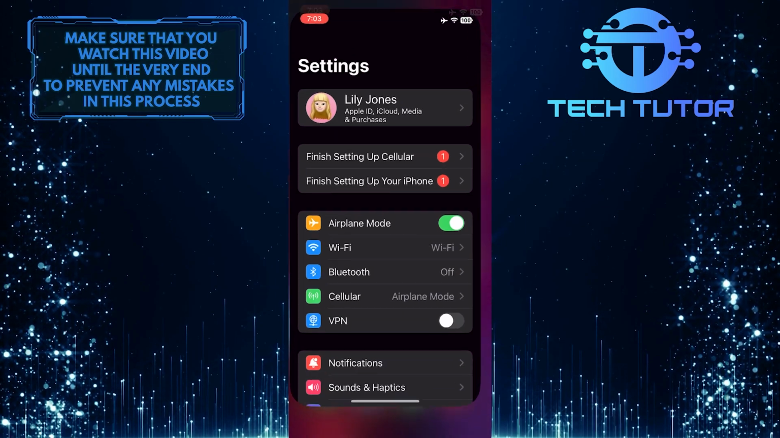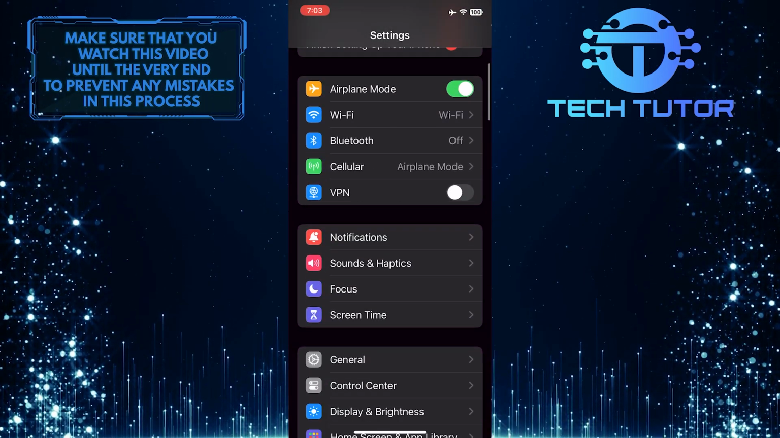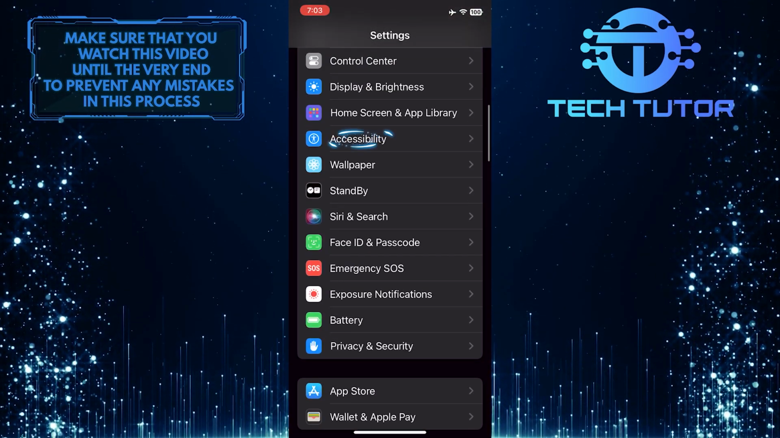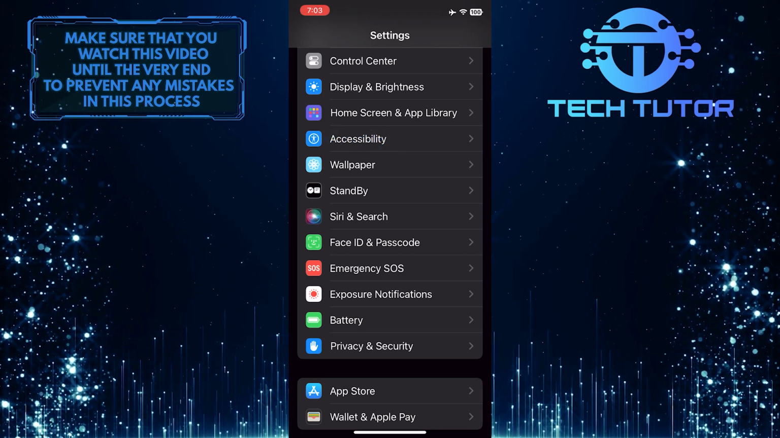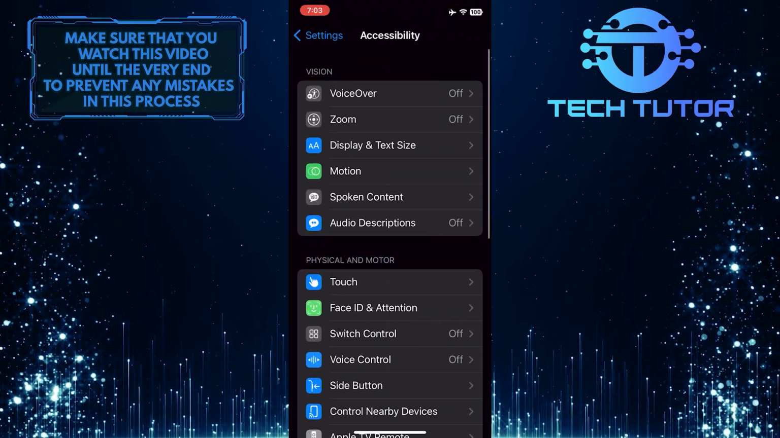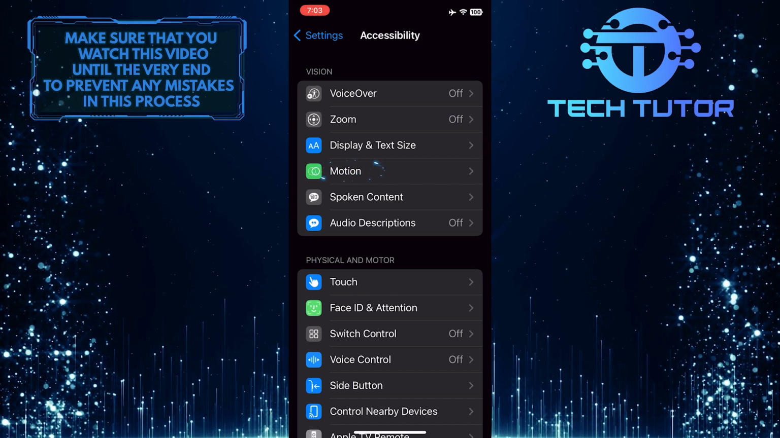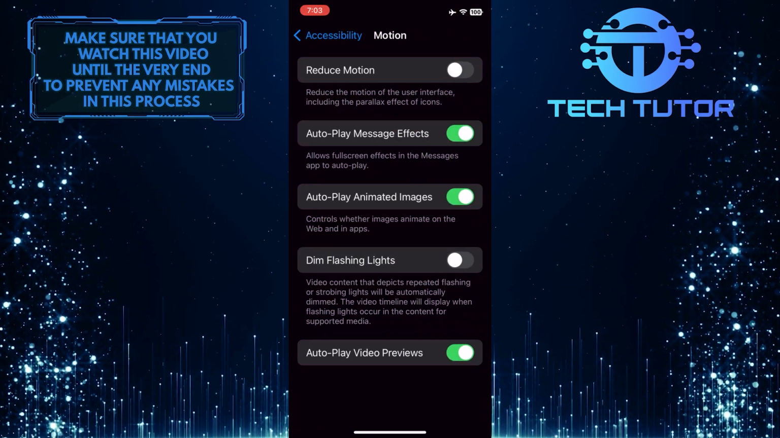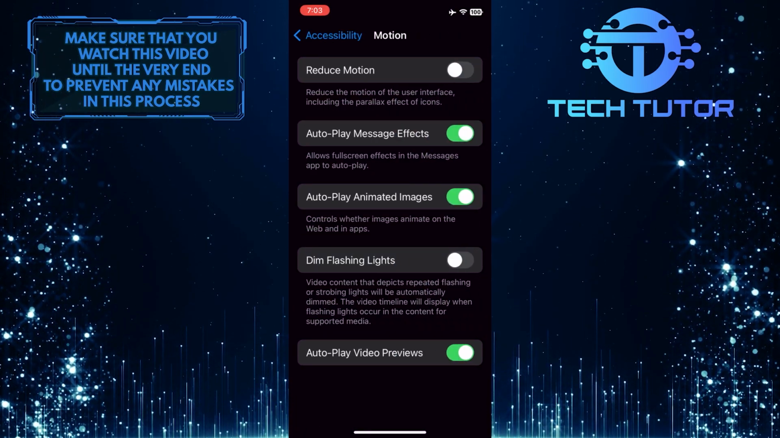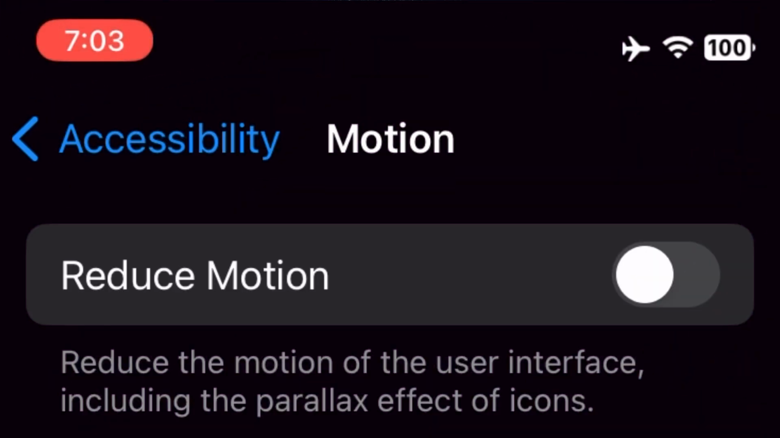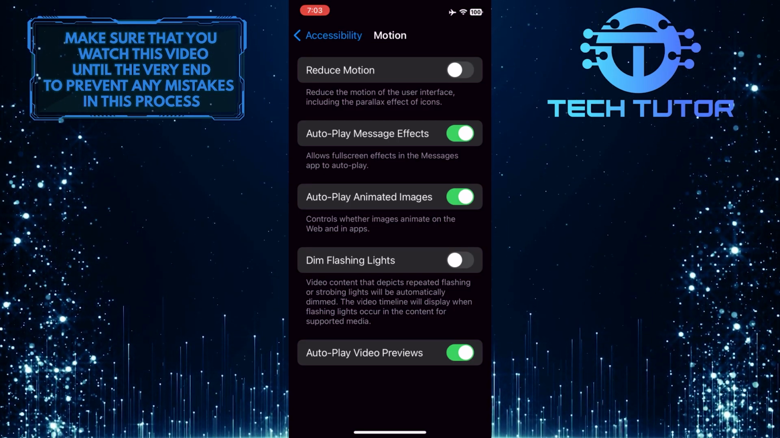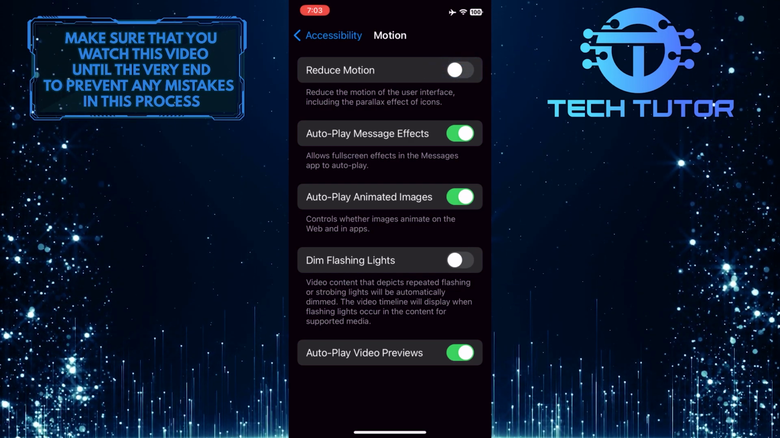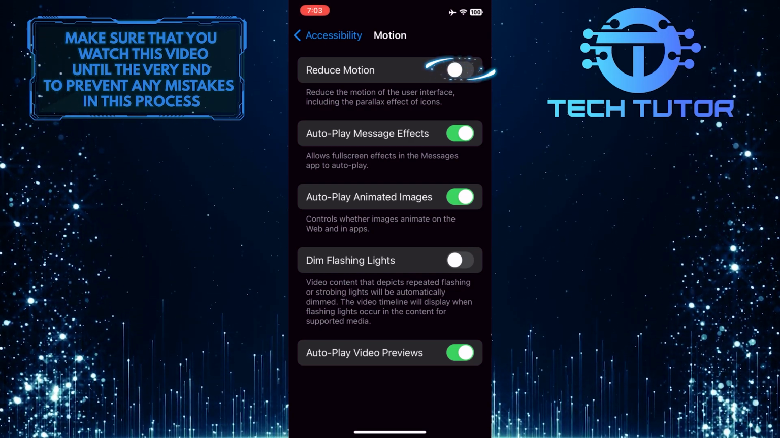To get started, open up the Settings app on your iPhone, and then scroll down until you see an option called Accessibility. Tap on it. After that, tap Motion. Once you are on this page, you'll see an option called Reduce Motion. Reduce the motion of the user interface, including the parallax effect of icons. To reduce motion on your iPhone, simply toggle on this switch next to the Reduce Motion option.